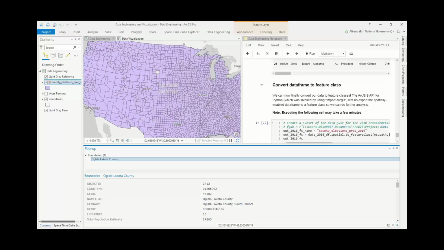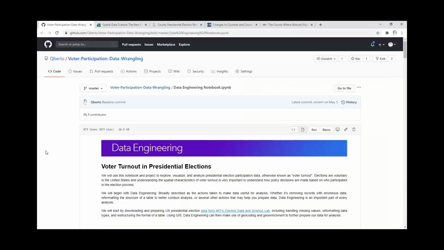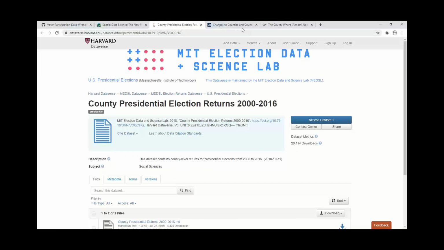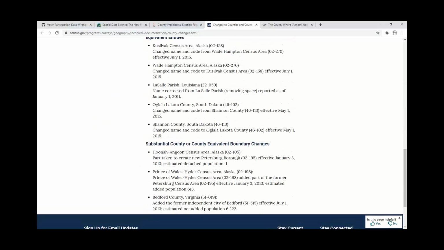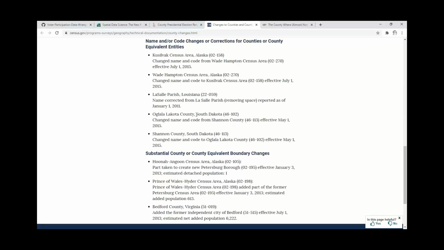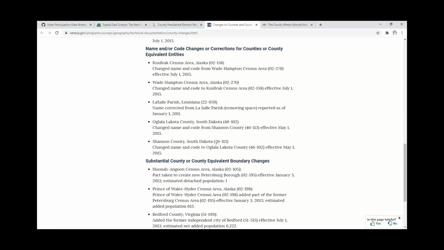It's in South Dakota. And a little bit of research, as any data engineer would have to do, would suggest that this county was a mess, and not really just for the purposes of naming conventions and FIPS codes. It changed name and FIPS code a few years back in 2015. It changed from Shannon County. I don't know why they would rename Shannon County to Oglala Lakota. But it does give us a headache here because now we're missing that county from our output and we need to figure out what happened.